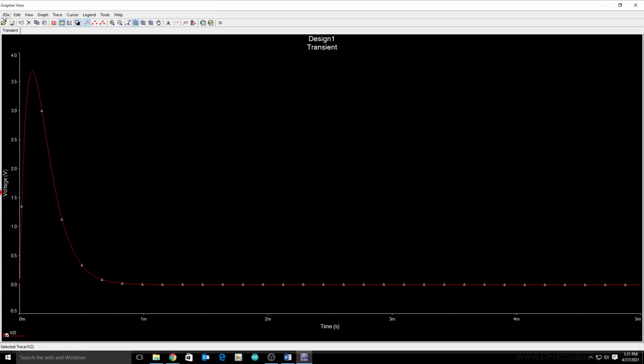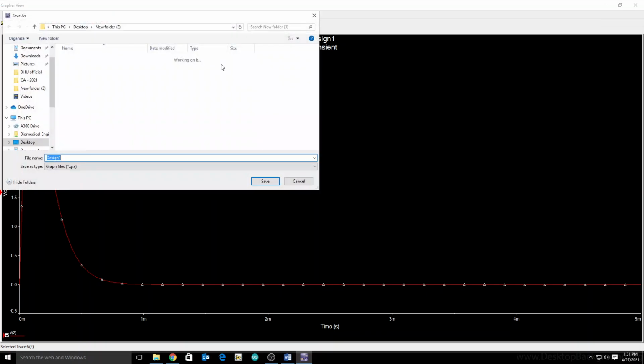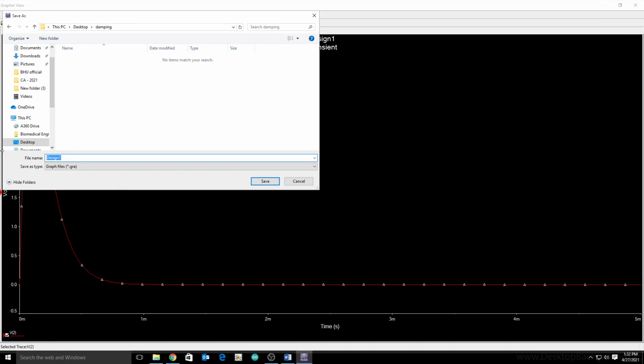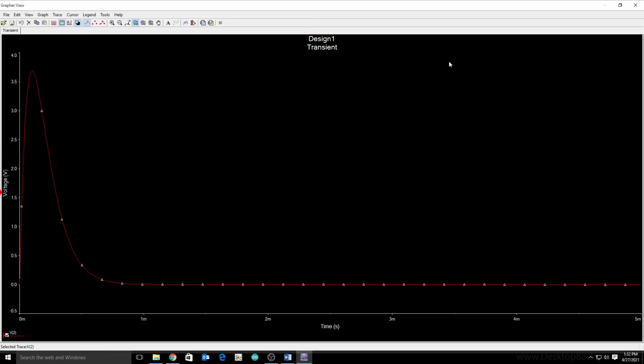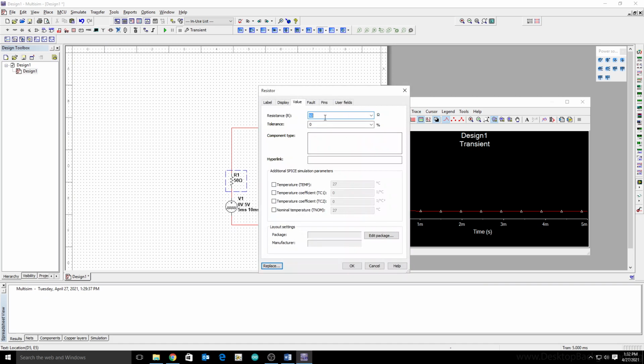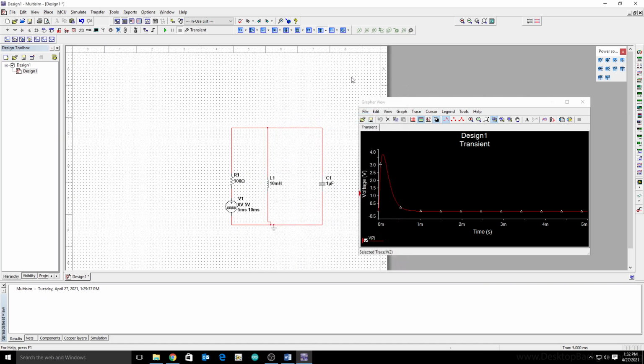So first, what we are going to do, we are going to save this in a folder. So go to the desktop, make a new folder with the name of damping. This is critical damp, so we are naming it with CD. If we increase the value of resistor from 50 ohm to 100 ohm, it will become overdamp circuit. This is overdamp.